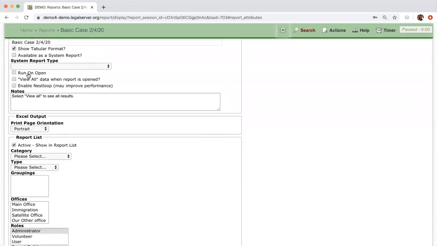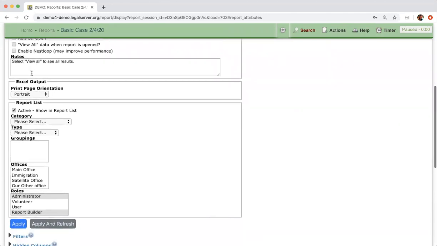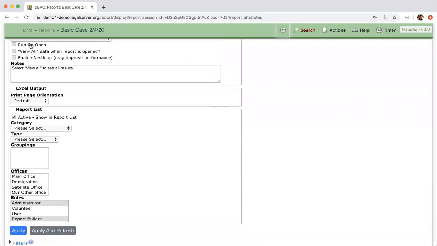We can also select run on open. So what that's going to do is instead of showing that message, please click run report to view results, it's just going to show you results right away. View all data when a report is opened. You want to be really careful with that one. You rarely want to check that.